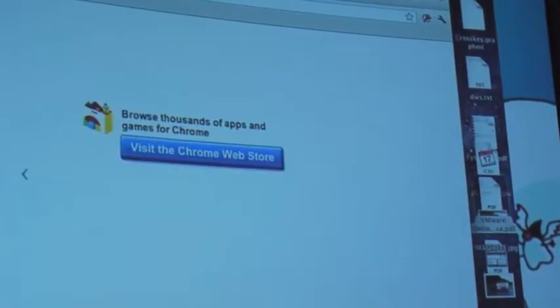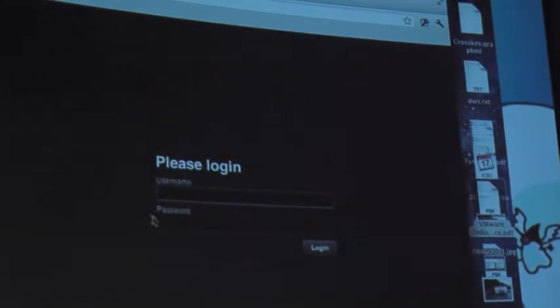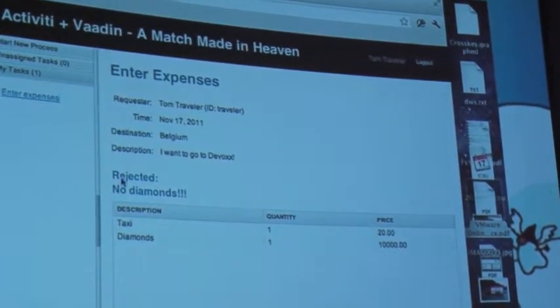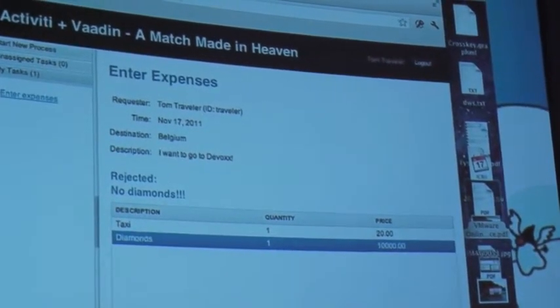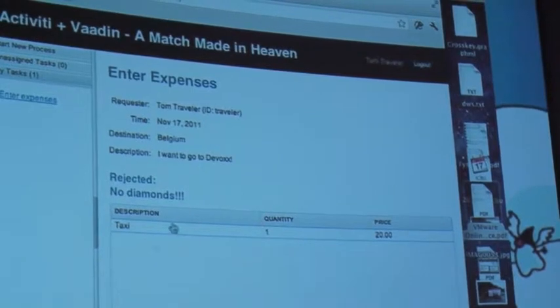We'll play the waiting game for the 4th time, in case someone's keeping track. There we go. So now we open up the new form, and now we can see rejected, no diamonds. So Tom just has to remove diamonds and pay them himself. Click save, log out.